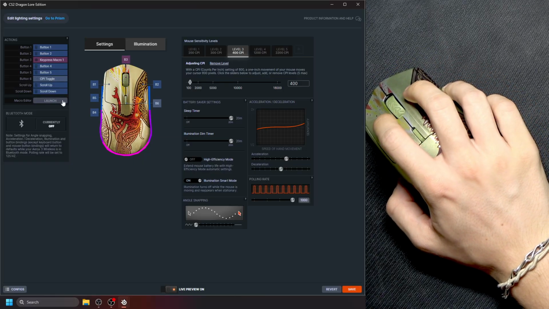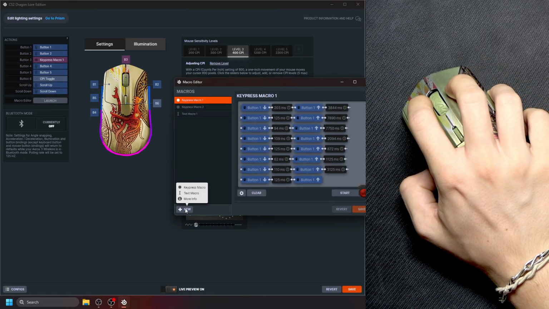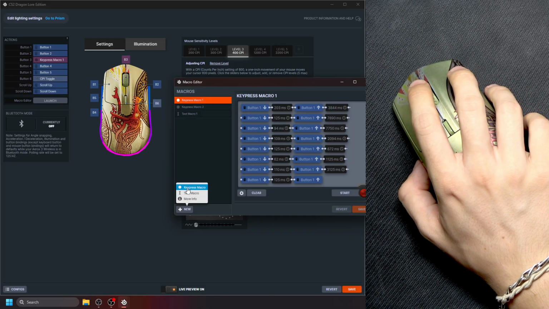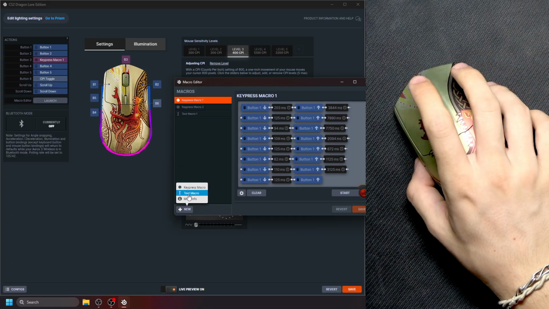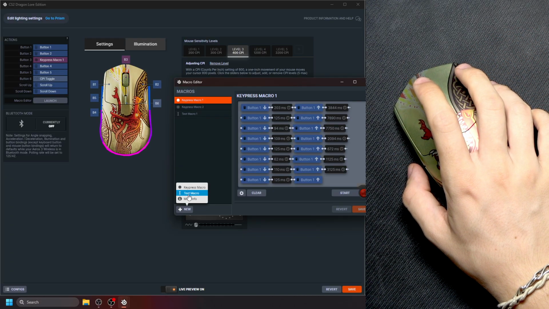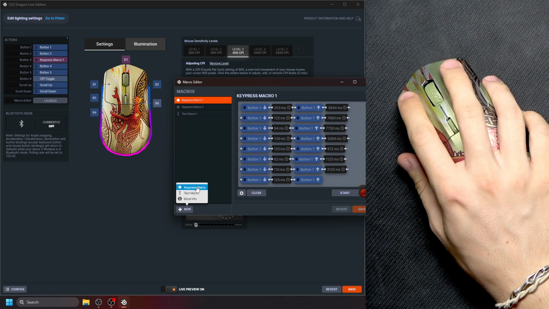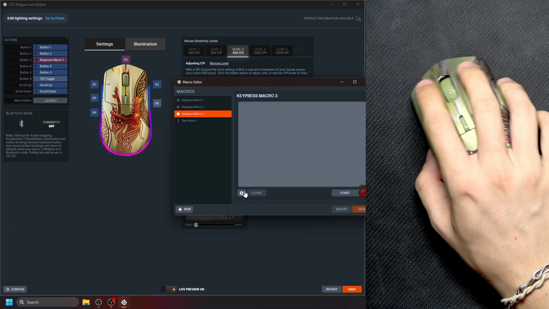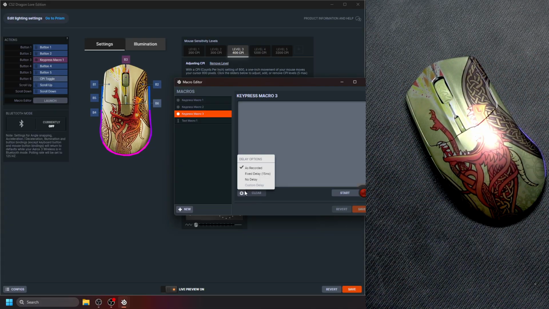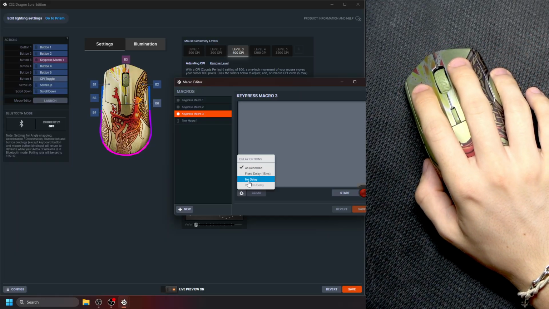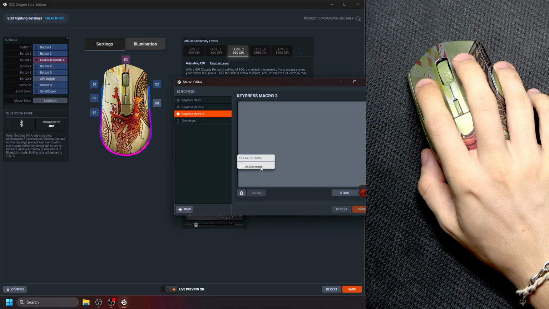So you can go to macro editor, create a new macro, click on new. You can do a key press macro or a text macro. The key press will just record key presses, and the text macro will paste a certain text. The key press macro is kind of funny to me because you can do delay options here: as recorded, fixed delay, or no delay. I'll do as recorded.